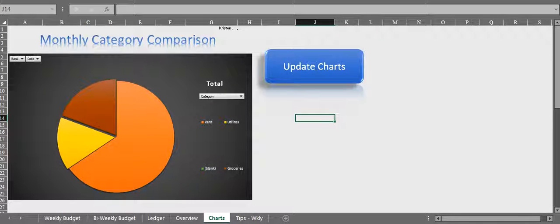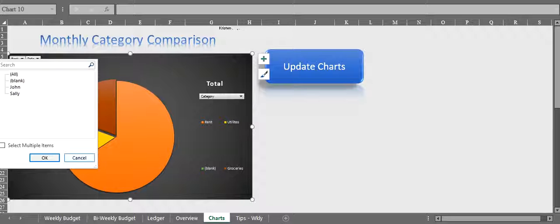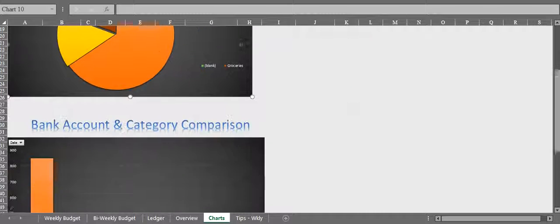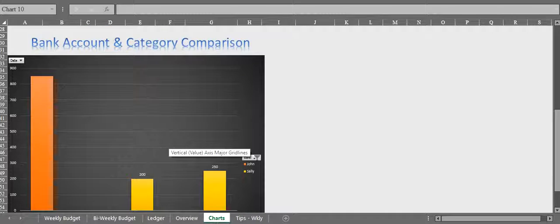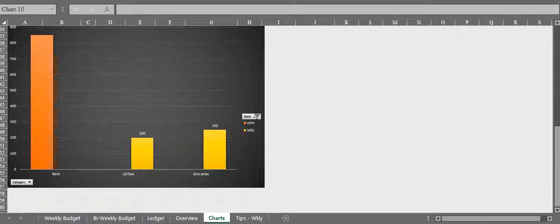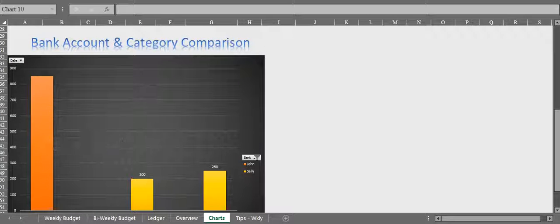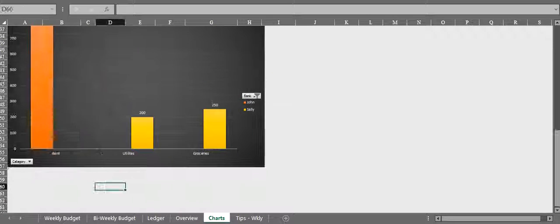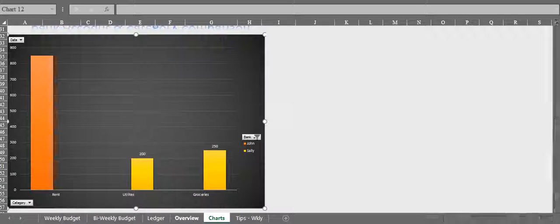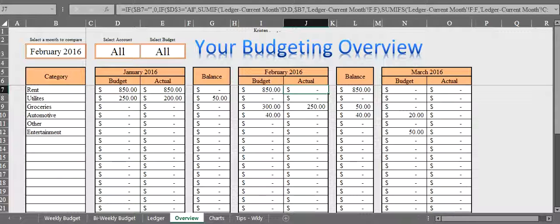In addition, you can come up here and select which bank account you want to use and by date. This goes the same for your bank account and category comparison. This is showing what Sally has spent in which categories and what John has spent in which categories. And again, we can select the date or we can select individual categories.